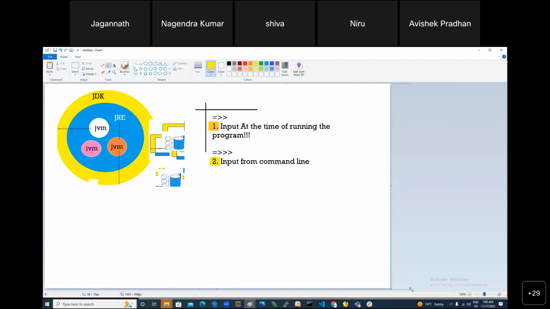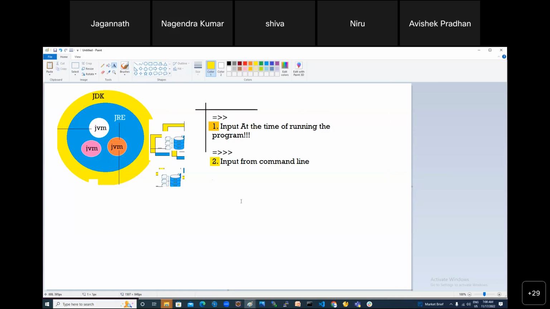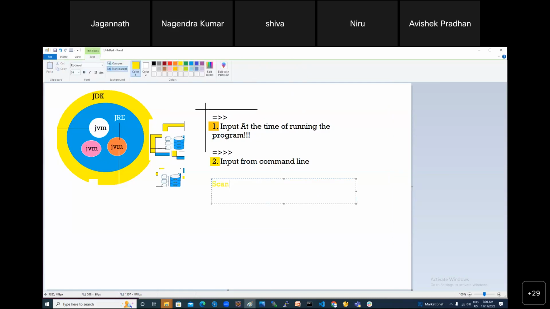In Java, we have a ready-made class to take input from the keyboard called Scanner. So you have to write this kind of code: Scanner, then a variable name, which you can give anything, then new Scanner, and in this you pass System.in. You have to remember this.